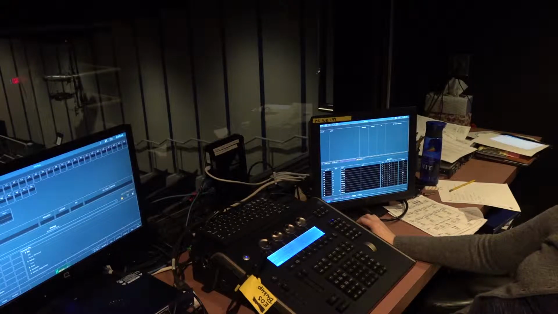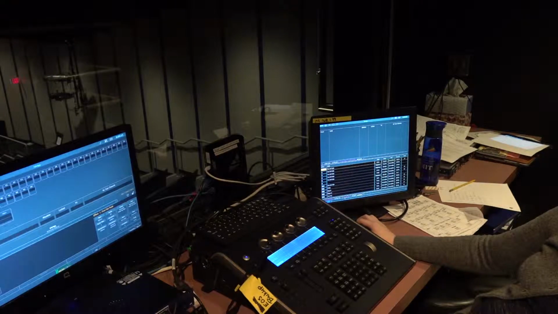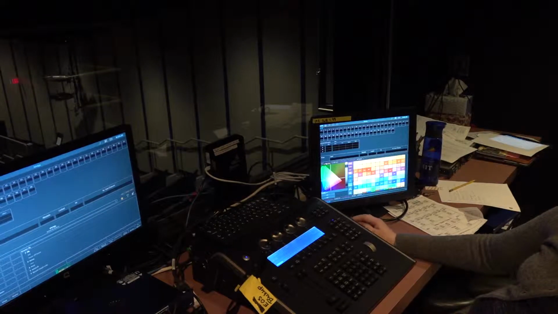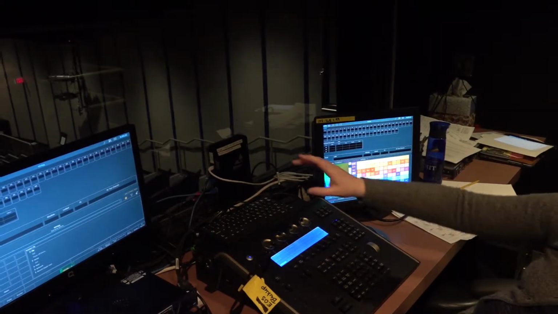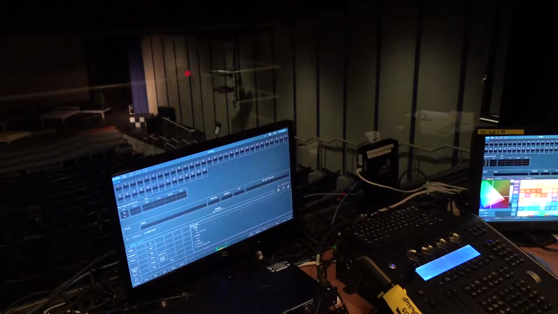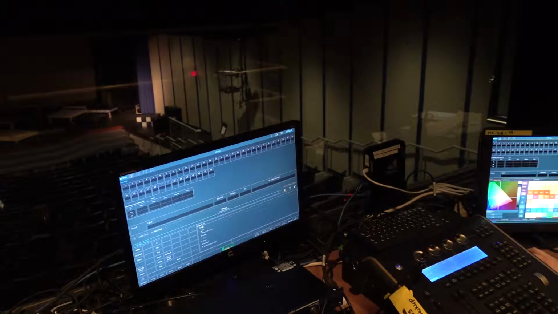Down below I have another set of tabs. I have patch and effects and faders, which are submasters. We will talk about how all these things work as we move through things. And then over here on the left hand screen we have our control menu, which allows us to save shows, open shows, do some setup and network work.